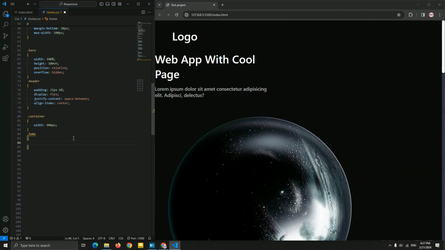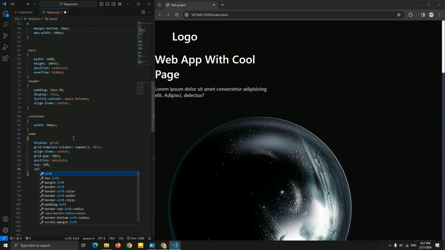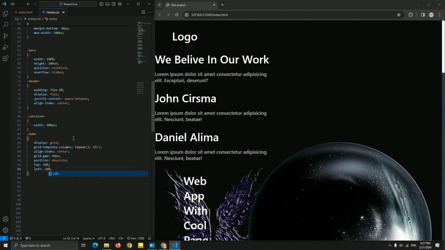So I'm gonna add display grid. Grid template columns, repeat 2, 1fr, align items center, grid gap 50 pixel, position absolute, top 50%, left 10% because I want to add a menu on the right. So yep, and let me just add a transform, translateY.